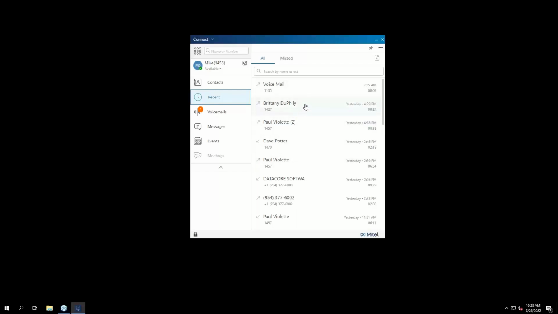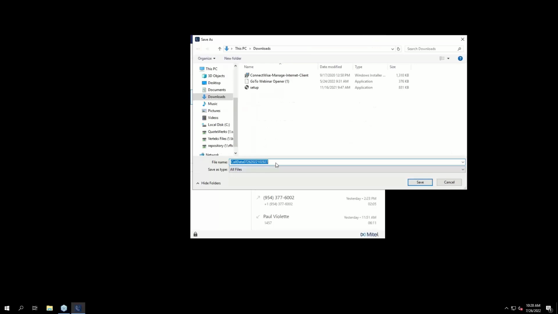One other function we have with the recent window here, again, in the upper right-hand corner, this little icon here will actually let me export this call data. And I can choose either today, the week, or the month. And this will actually export in an Excel spreadsheet format for us.